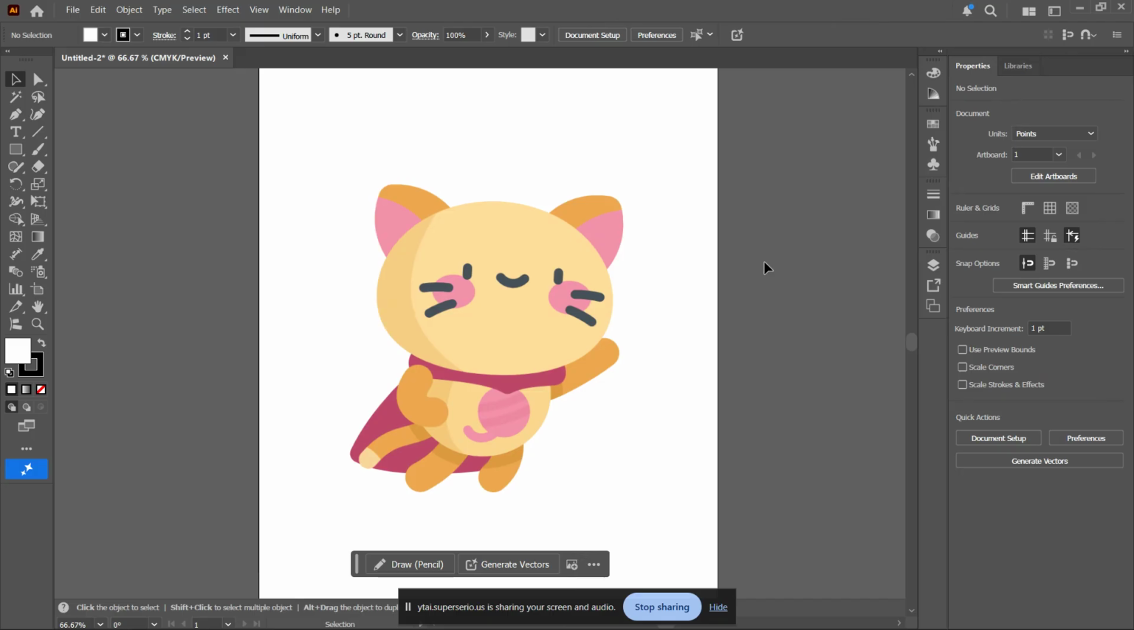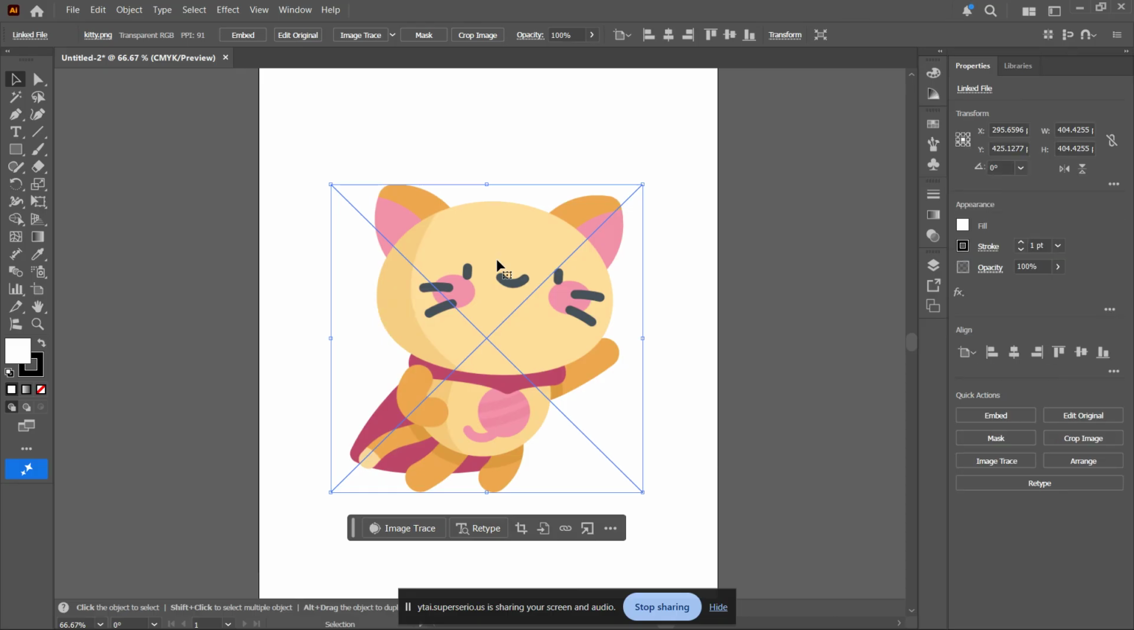Now, the very first step is to select the object. Go over to your toolbar and choose the selection tool. The shortcut for that is the letter V on your keyboard. Once the selection tool is active, click directly on the object you want to flip. You should see a bounding box appear around it, which tells you the object is selected and ready to be transformed.